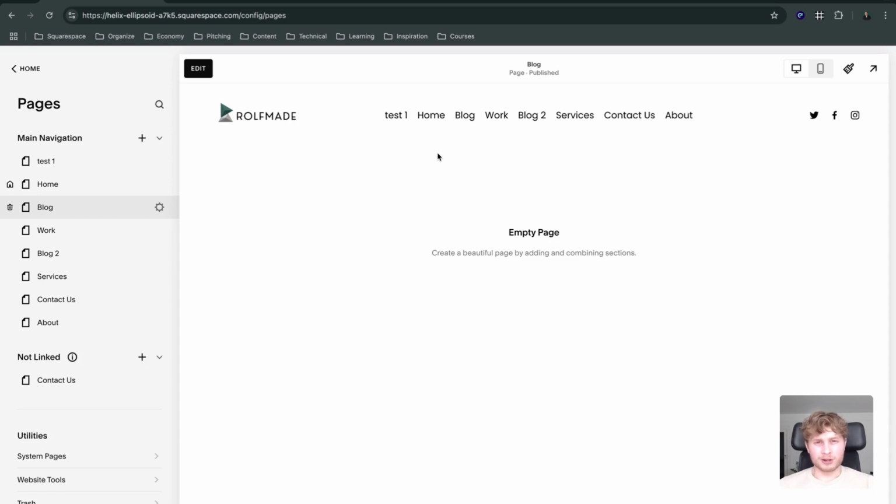So that was just a quick video on how you can hide both the header and footer on your Squarespace website and on the individual pages.